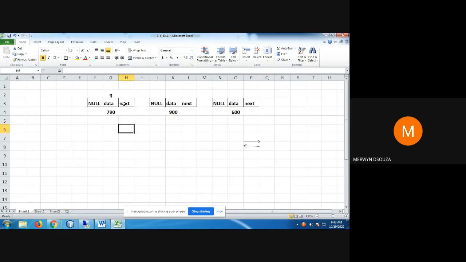Again, the node's next part will have the value 900, just like a single linked list. Now, this node's previous will point to the previous node. The previous node's address is 790, so here it will be 790. The second node's previous value will contain the address of the previous node, which is 790.